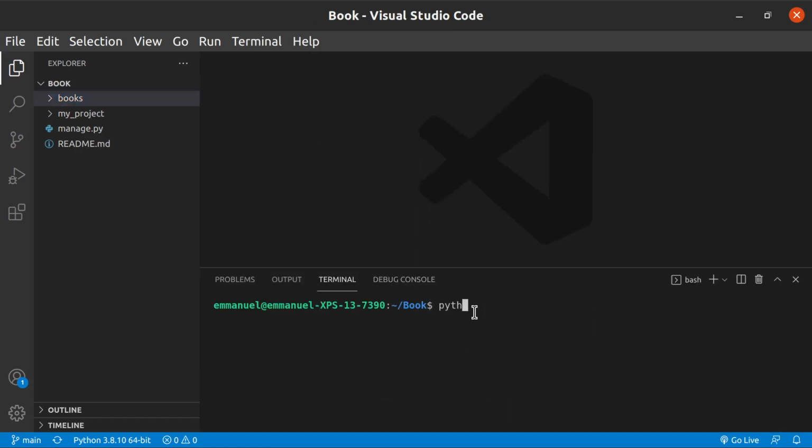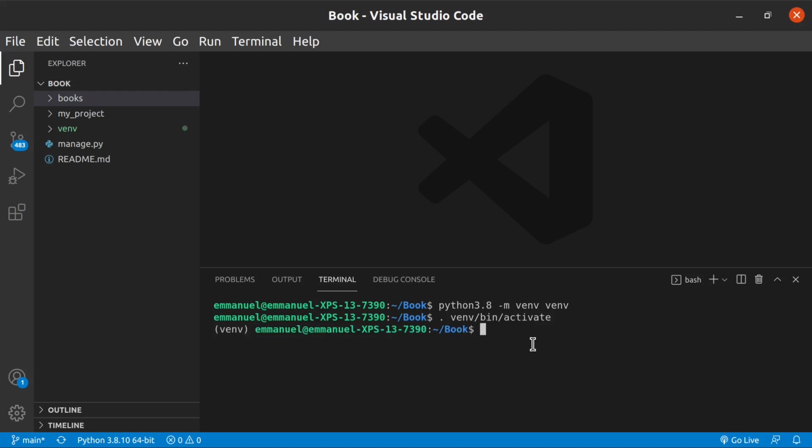So I'll say python3.8 -m venv, then hope the font is okay. Guys, is the font okay? All right. Okay, then I will activate. After activating, actually, all I have to do is install Django.